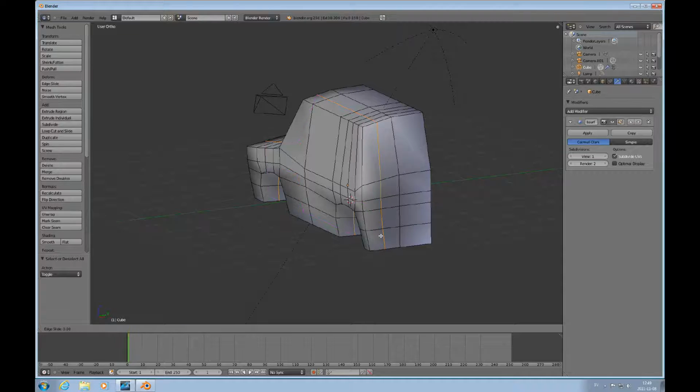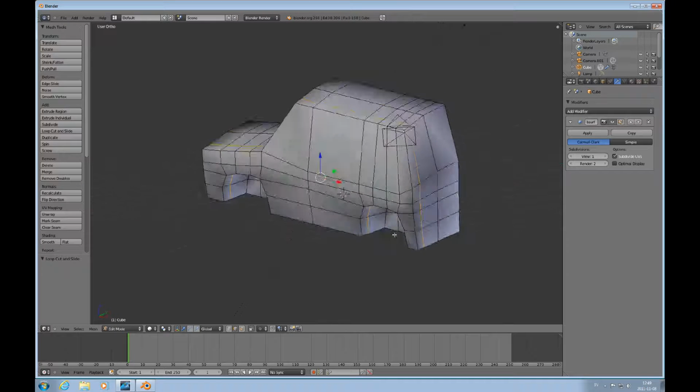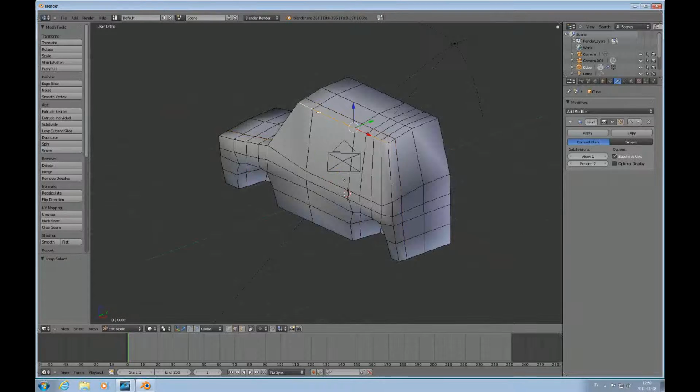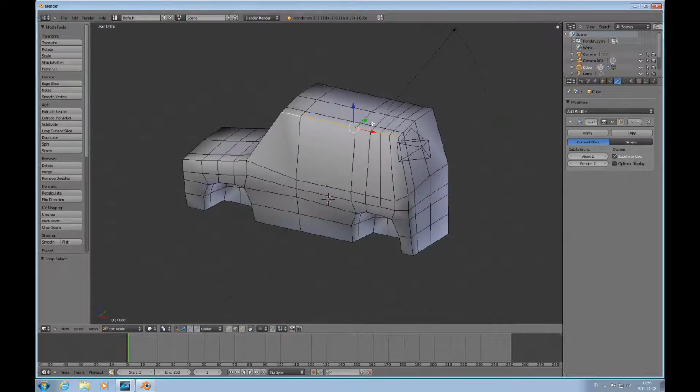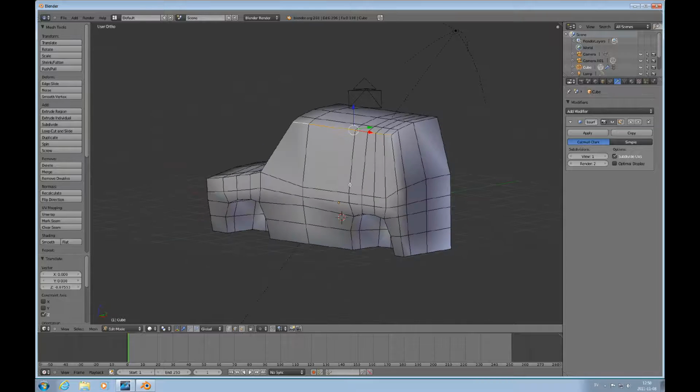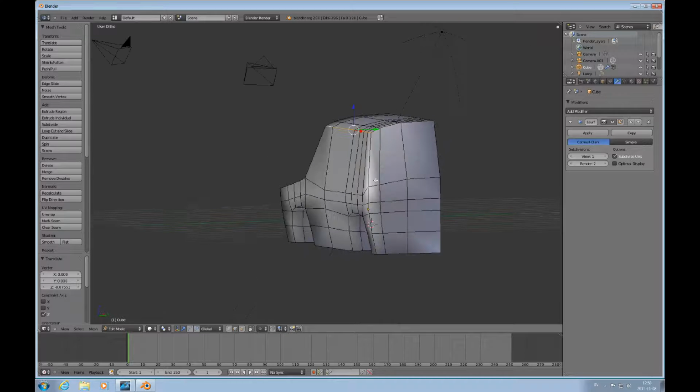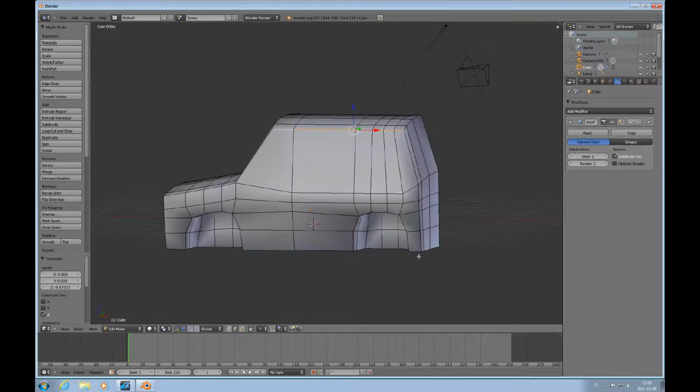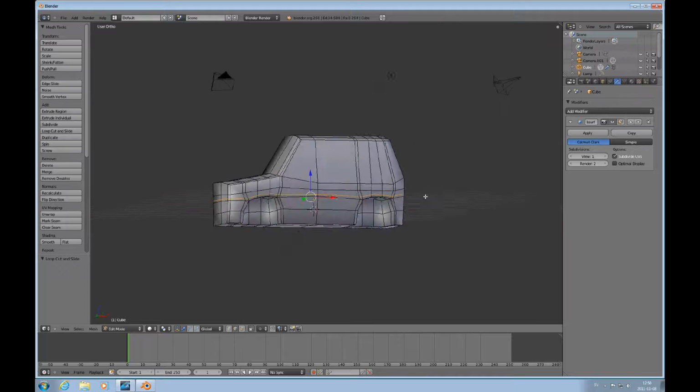So I'll just do this, Control R here, and that way you get control over that corner. You could also do this. I just used Alt Select here and push this down a little bit. So now you have another division here, and then you do Control R here to tighten up the wheel well. Same is true here, just that way. And then one more here. And this is as far as I'm going to go in this case.